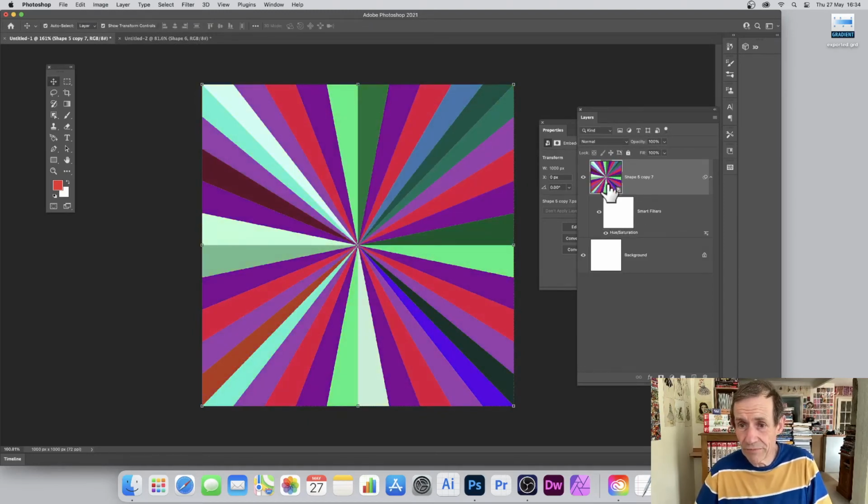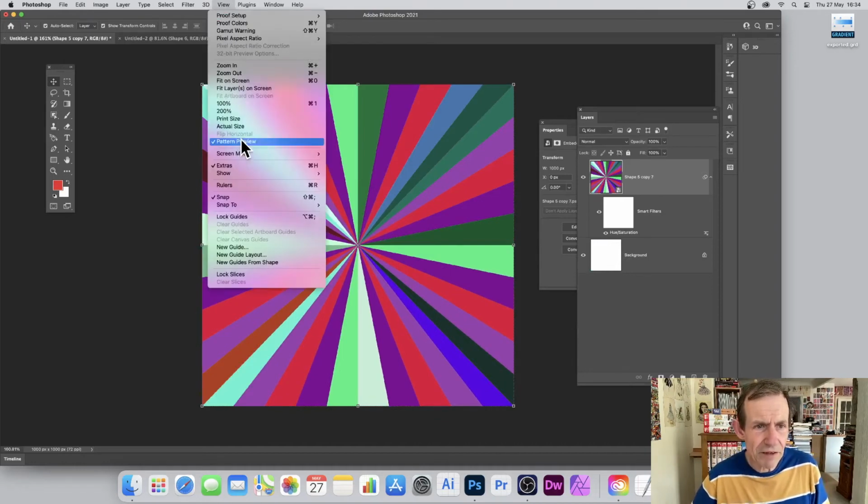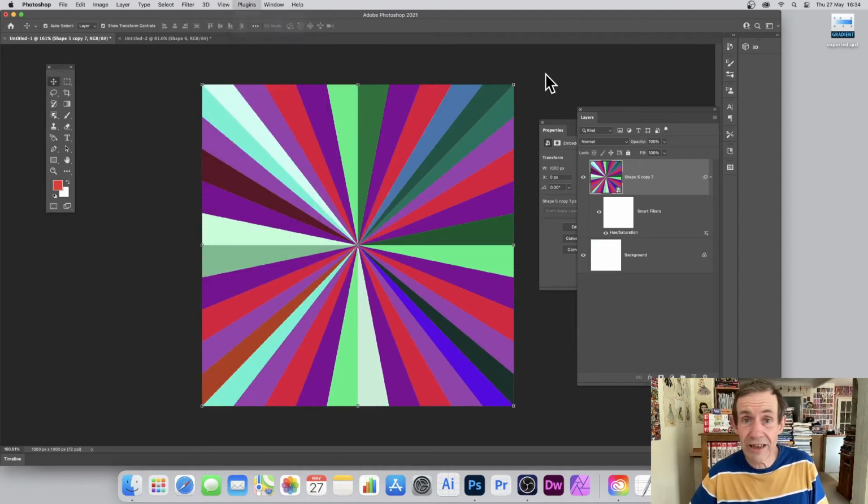Another thing you can do, you can of course duplicate the design. So just hold down the Alt or Option key. See what I mean again? View, Pattern Preview. I have to keep checking.